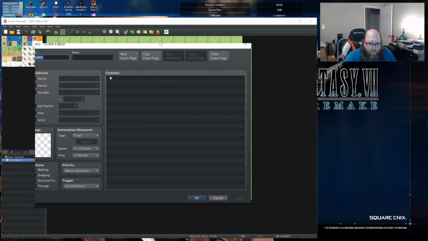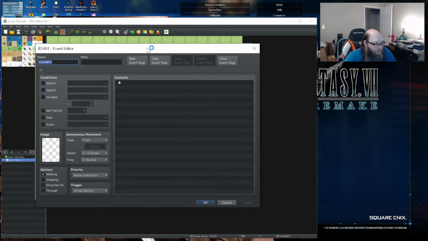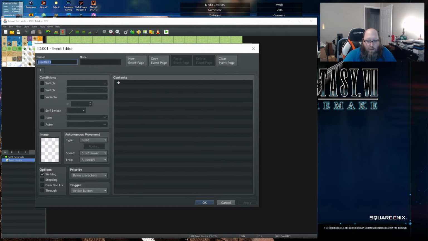In the event editor, we went over this in episode 2 of the plugin tutorial series. We're going to recover it here because it needs to be recovered. We need to go back over it. So this is the editor window for events. You can see we have our contents here, which is where all the event commands go that you can do. They get added in here.